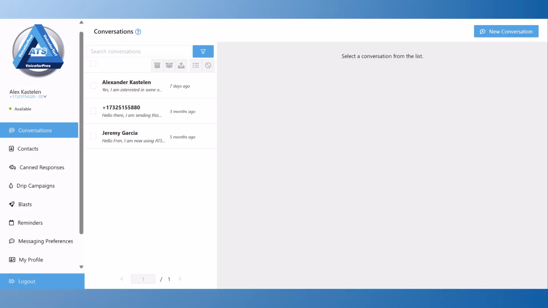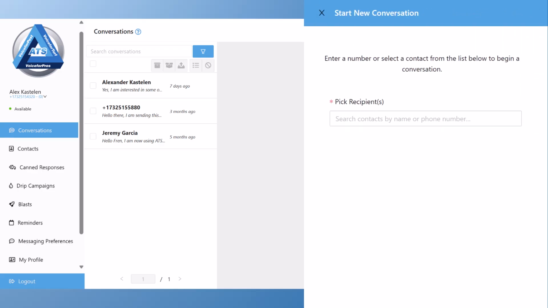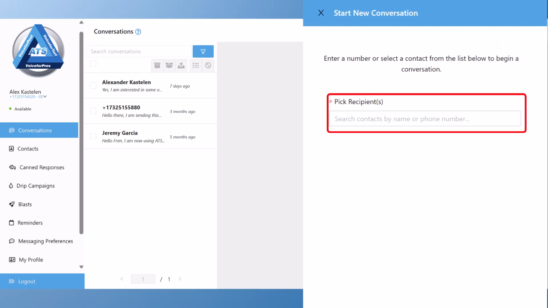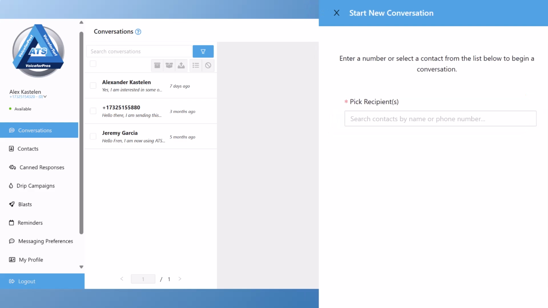Let's go through a sample message to see all the features you have access to when communicating with your customers. Click New Conversation at the top. This is where you will enter the number you wish to text. You may also select a contact if you have added them. We will show you how to do that in the next chapter.